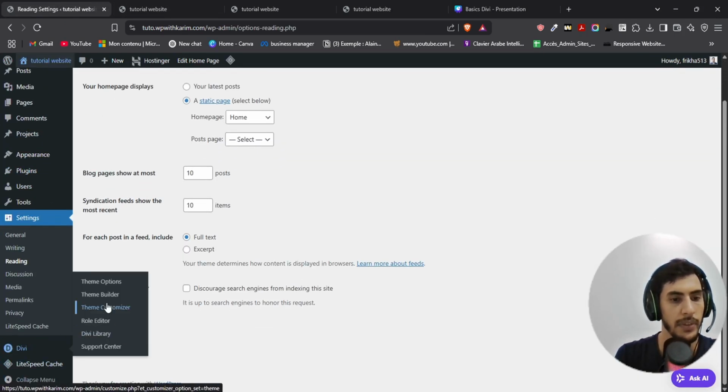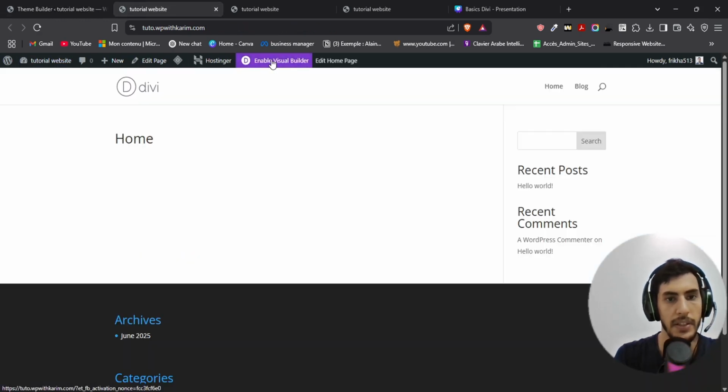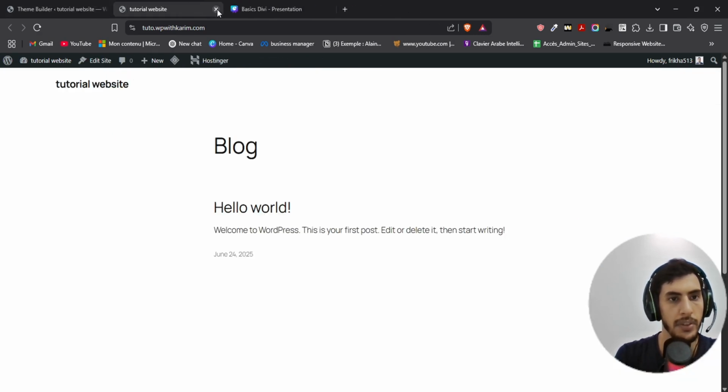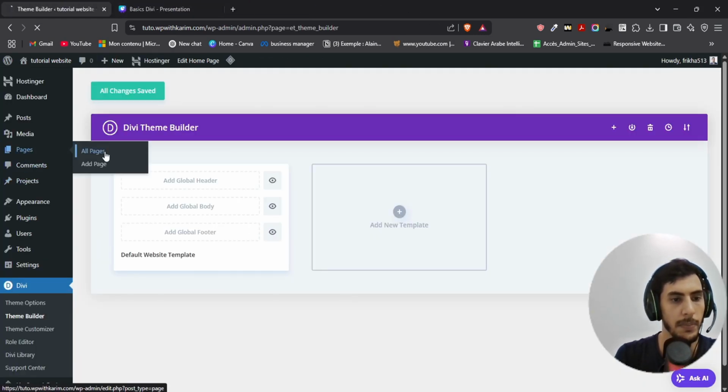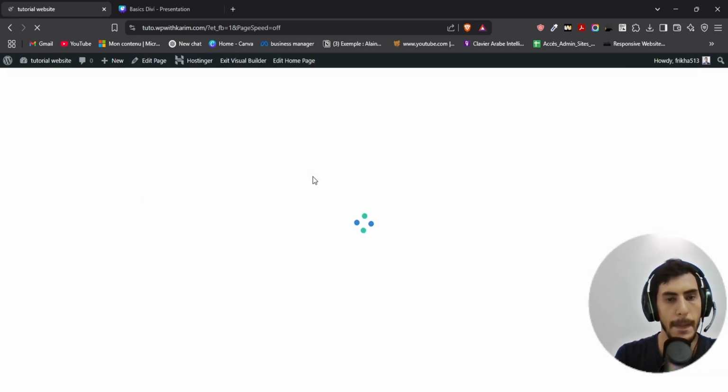Let me check if we have an already installed template. So we don't have a template. Good. So I'm just going to edit my page. So let's go back. I'm going to close this one. I'm going to go to pages. I'm going to click on edit with Divi. Okay, let's wait.